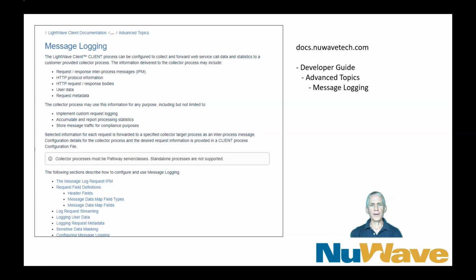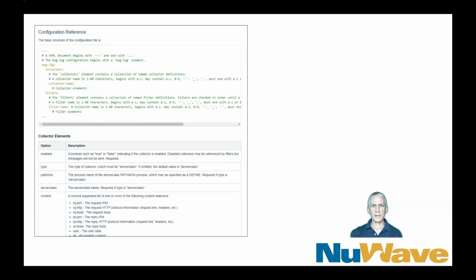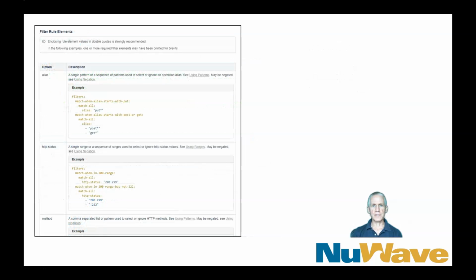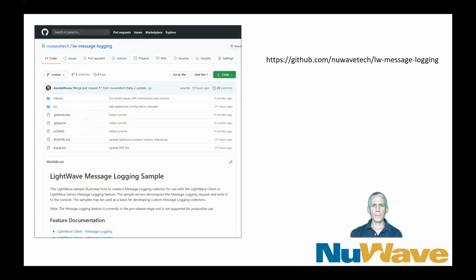Okay, well, that's a very brief overview of message logging, and there's a lot more to it, so we encourage you to take a look at the documentation. That can be found in both the LightWave client and LightWave server documentation under Developer Guide, Advanced Topics, Message Logging. It's pretty comprehensive. It's got a lot of examples of the configuration for rules and collectors.